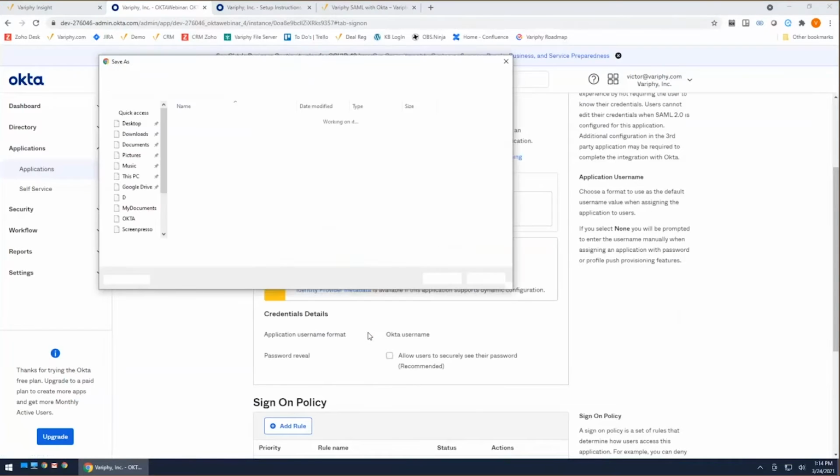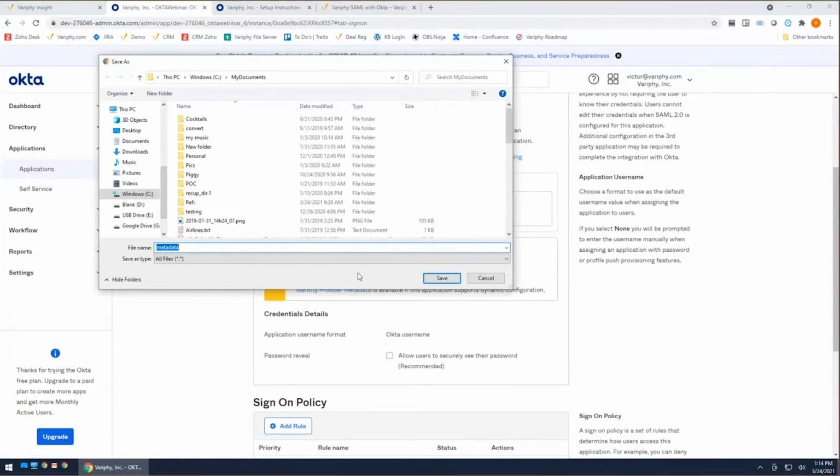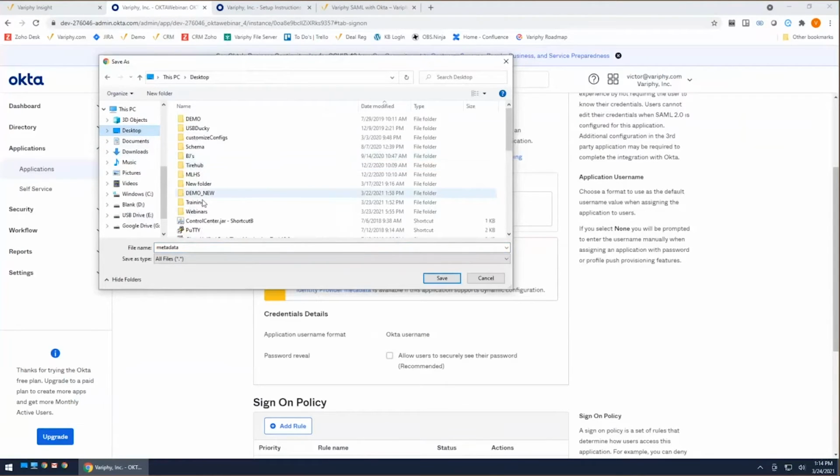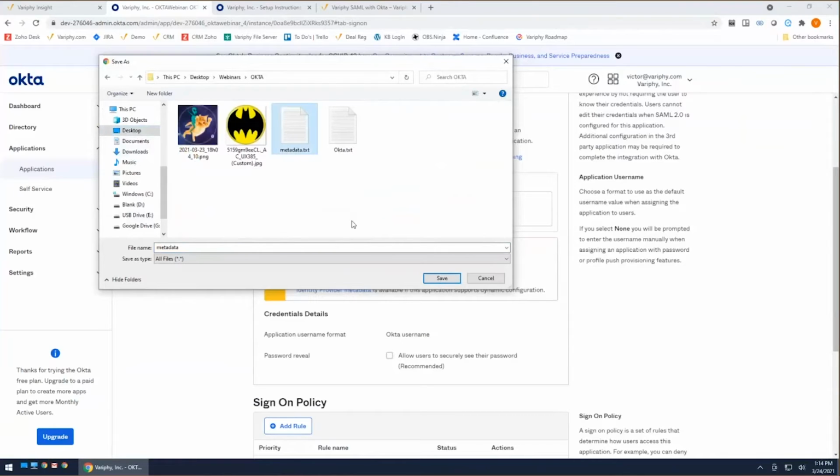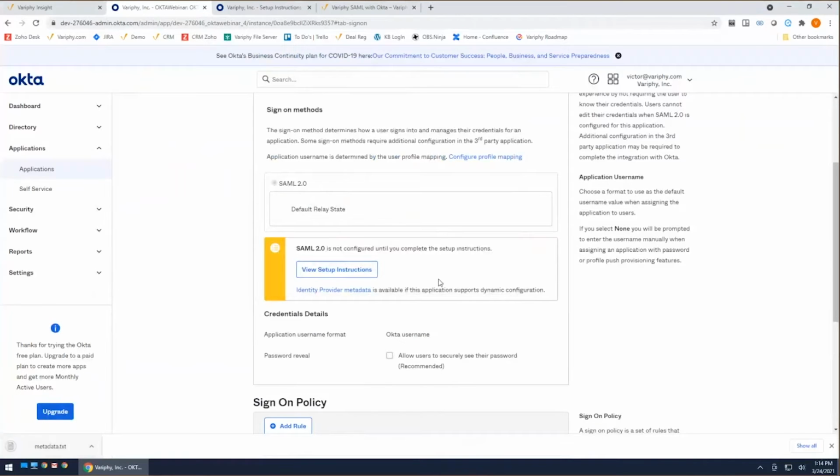So we're going to save this guy, and we're going to take a look at both of these, so that way we can get an idea of what it looks like. I'm going to just throw that right into my desktop here, and into my webinars folder, and I'll drop that in my Okta directory here, and we'll overwrite that guy. All right, so we're going to take a look at that guy in 1 second.